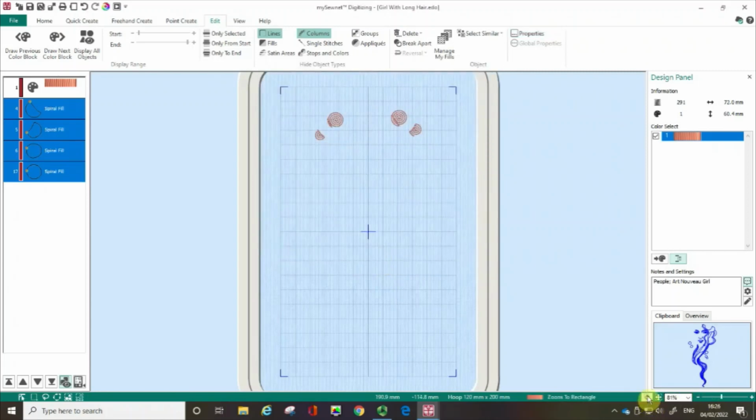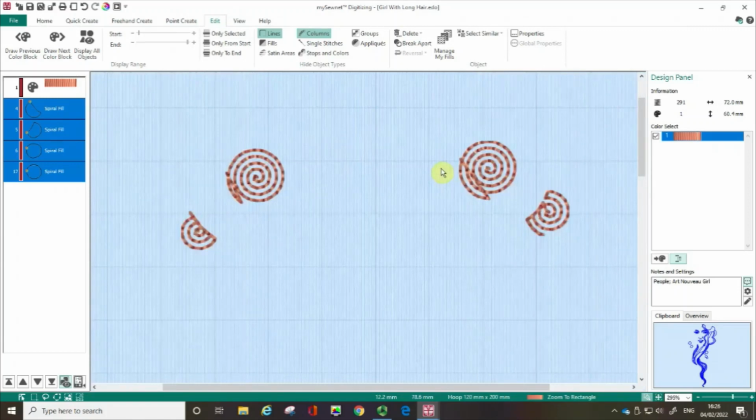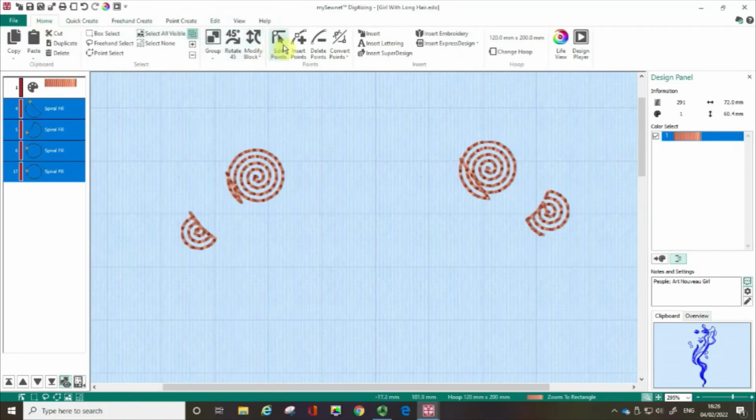And let me just zoom in a little bit, because there's just something I want to talk about here, although it's not to do with the edit tab. I don't know if you can see, we've got these lines coming in here on the fill, which don't look very good. So I'm going to go to the home tab, and I'm going to then choose edit points. And if I click on that, you can see we have a little green diamond with an S, which is the start point, and a red square with an E in it, and that's our end point.